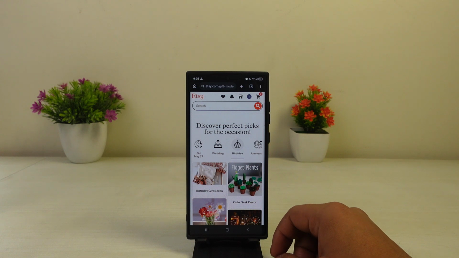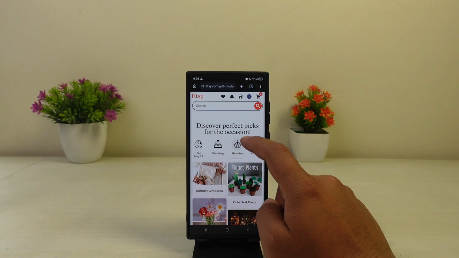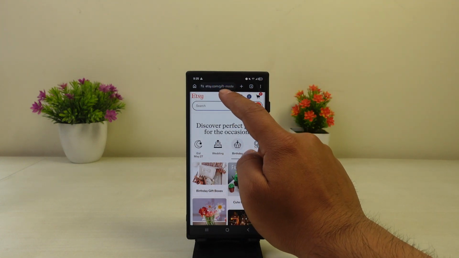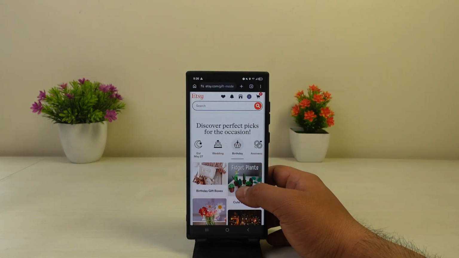Let me show you how to use Etsy gift mode to find the perfect present. Now, if you're trying to look for a perfect present for whatever occasion that might be, let's say you're trying to find a gift for a birthday occasion for your friend, what you simply need to do is first of all head over to etsy.com/gift-mode, which will take you to the official platform where you can find the gifts.